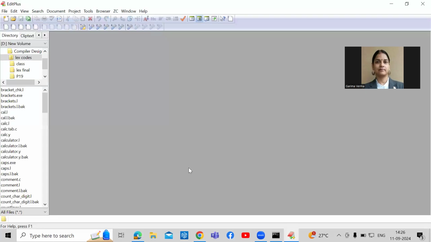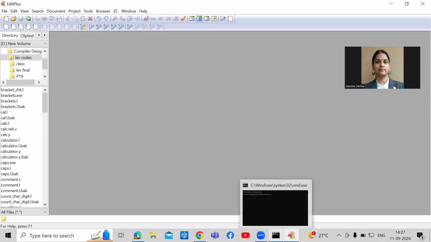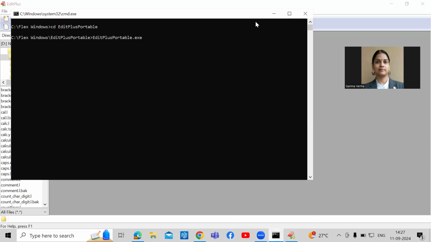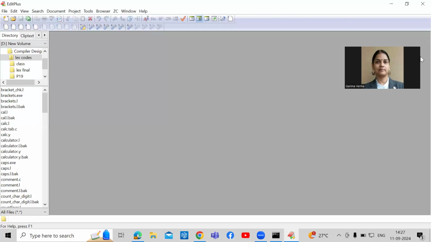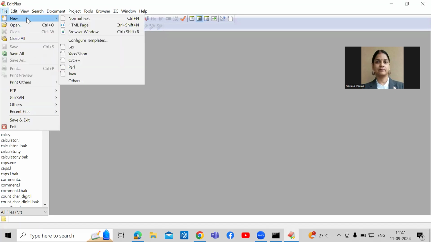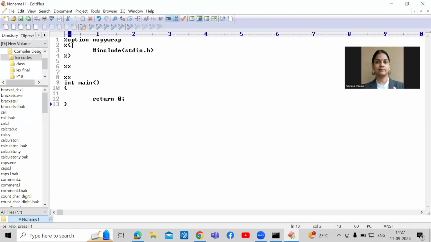Once your software is open, you'll see two screens. One is a black screen, you will minimize it, and then you will have a GUI. Okay, so to start working with the software, you will click on File, New, and you will choose the file type as Lex.